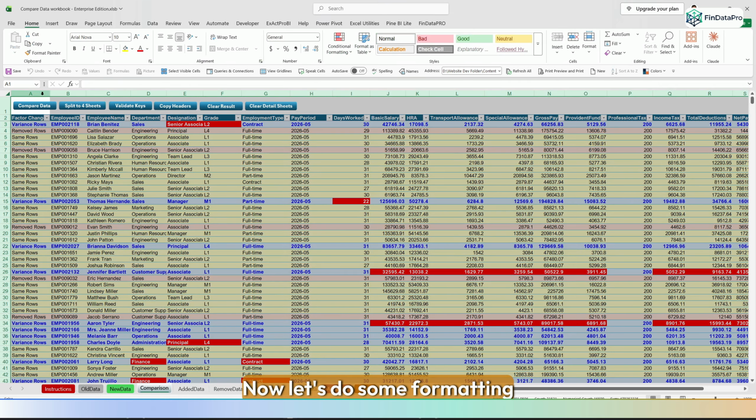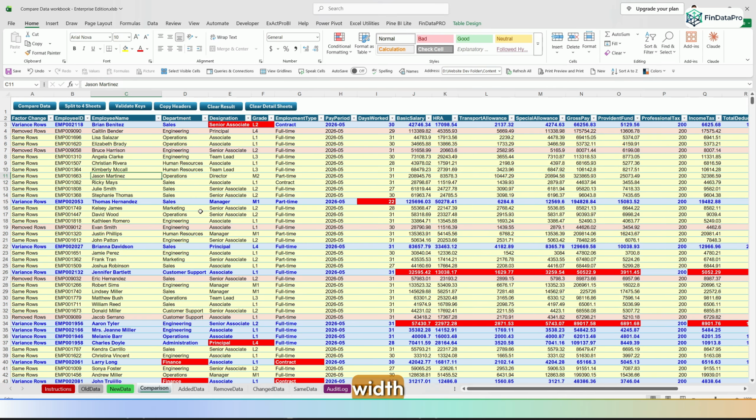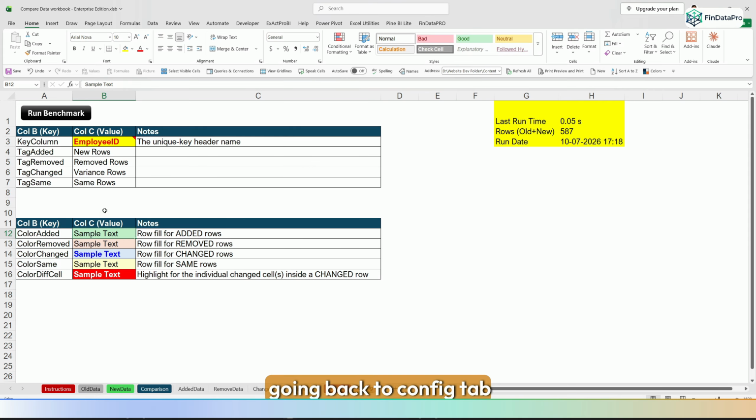Now let's do some formatting. I just expanded the column width. As you can see, now as I was saying, going back to the config tab, here in this particular area, especially here, you can set up the color for added rows, sample text. So you can set color like this, or you can set any color.